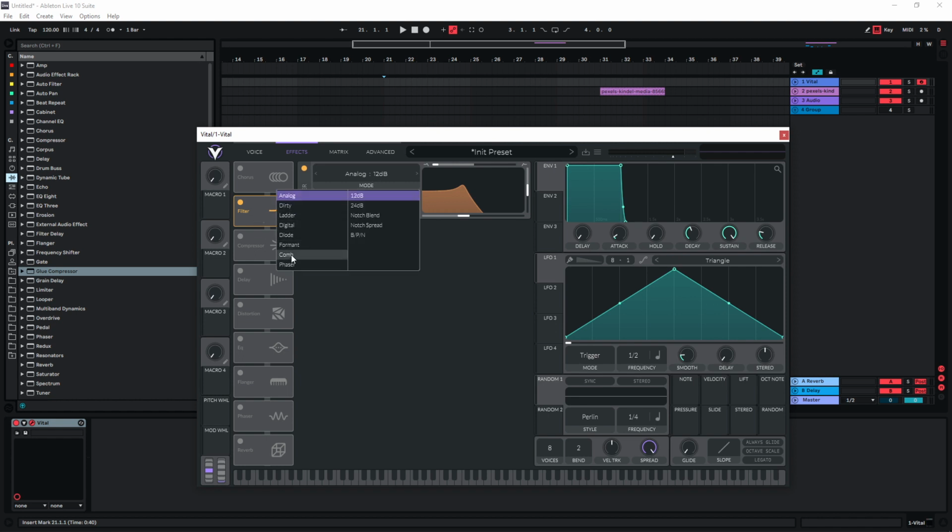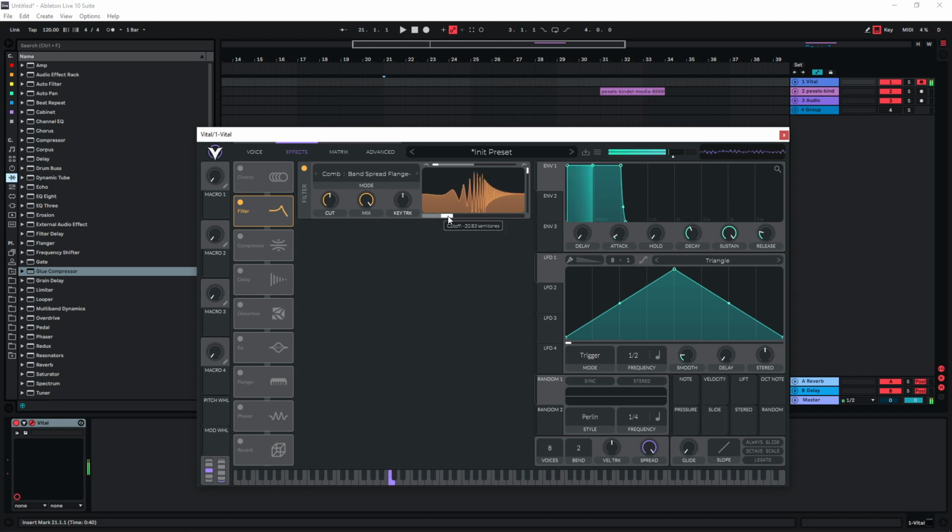Regarding filter types, we're going to use one of these comb filters. I usually like the band spread ones, so let's just use this one and set the resonance all the way up to 100%. And now we are just going to play a very short note, and this is going to trigger the filter. After triggering the note, the main thing that you have to do is just move the cutoff around, and then you can create different articulations.